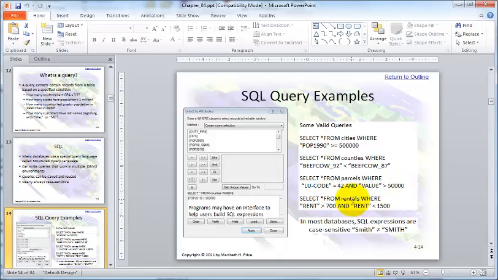Select from rentals, which is the name of the item, where rent is greater than $700 and the rent is less than $1,500. In most databases, SQL expressions are case sensitive. This one here, Smith does not equal smith.